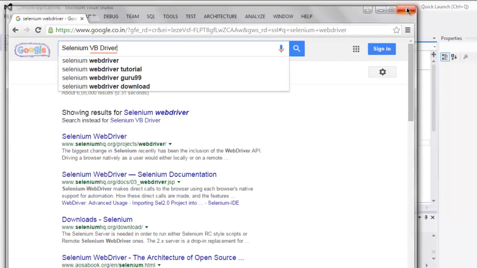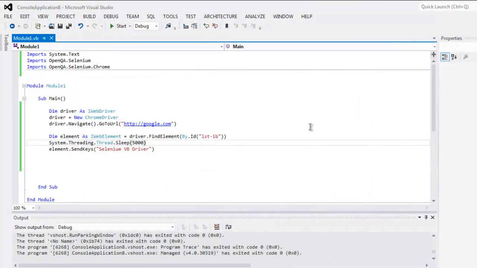So now you can see that to find any element by ID, you use the By.Id method and specify your ID within that method. So you can go through the code and try it on your own.